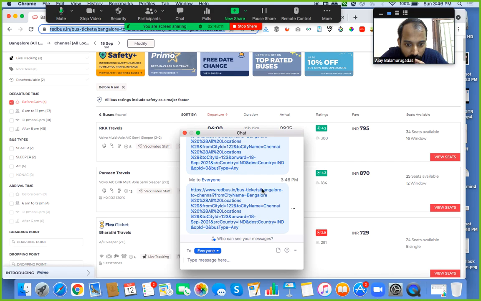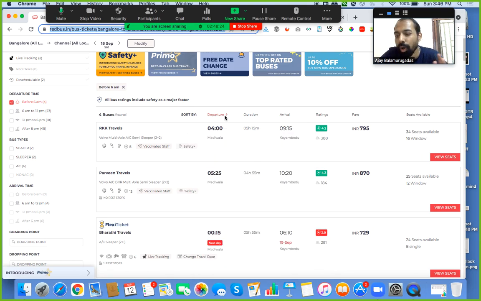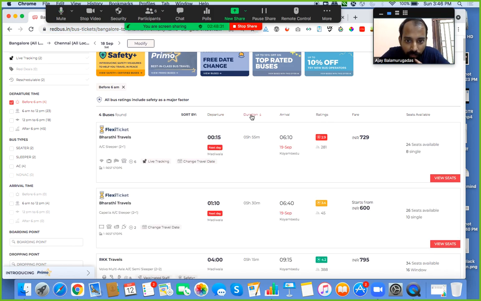Is there a sort? Bangalore, Chennai, NS18, country IND? No. Okay, so there is no visible change in the URL, right? So let me try for a duration.